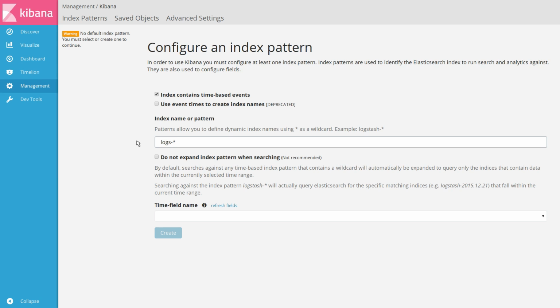Kibana will now search for all indexes beginning with logs. It's common to have time-based data split up into multiple indexes, for example one index per day or per month, depending on what amount of data you have. With this wildcard name pattern, Kibana will find all those indexes. If you don't have time-based data, for example a database of customers or similar, you can uncheck the first option on this page, indexes contain time-based events.